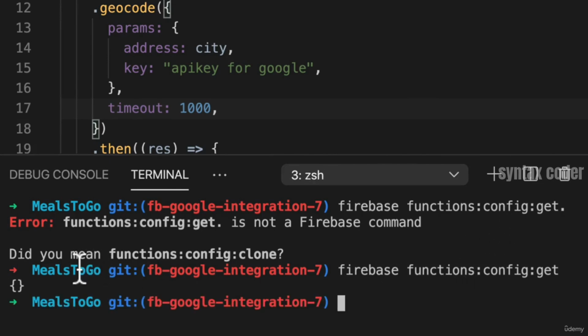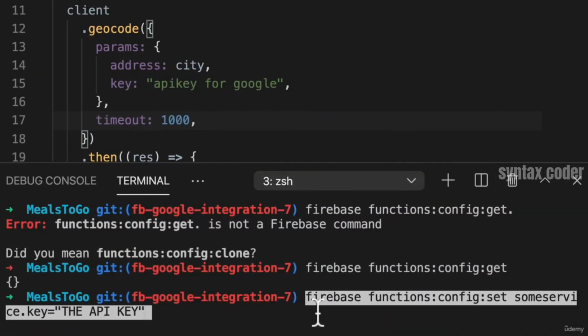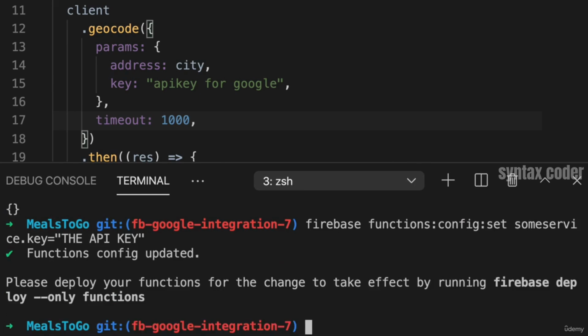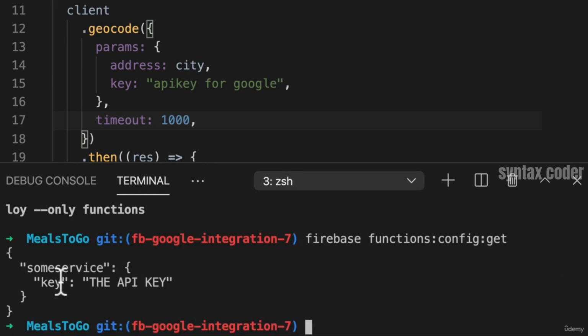Well, we're going to see we have an empty object. And so now if we do firebase functions:config:set someservice.key and we set it to some key, what's going to happen is now when we run our get command, we're going to see that our local cache is storing someservice.key. And the next time we deploy, these keys will be pushed up.